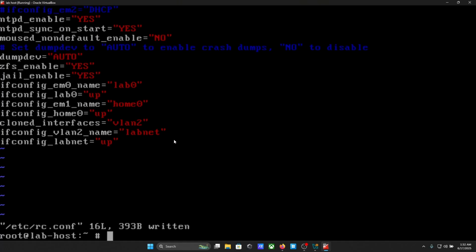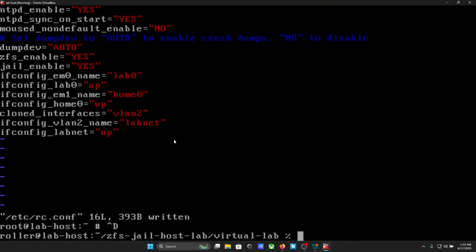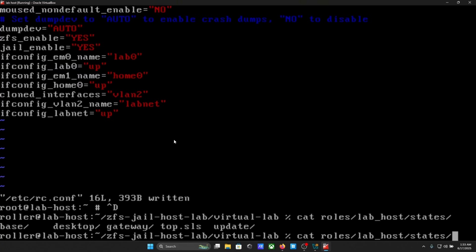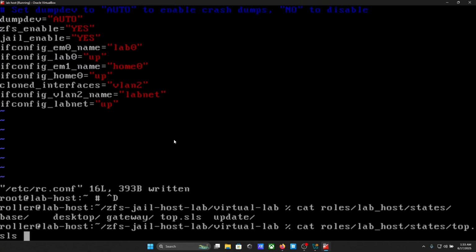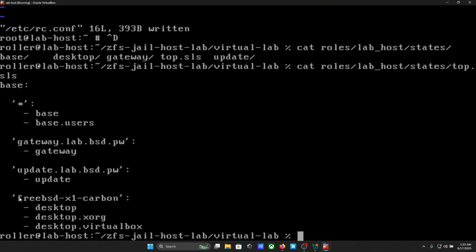But that thing I was telling you about, let me show you what I meant. So if I go to roles, lab host, states, top. See right here where it says FreeBSD X1 Carbon. That's selecting the host name here and saying you're going to be a desktop. You're going to get desktop.xorg and you're going to get desktop.virtualbox. So that's why we need to call it exactly that. If you want to call it something different, you'd have to change that.